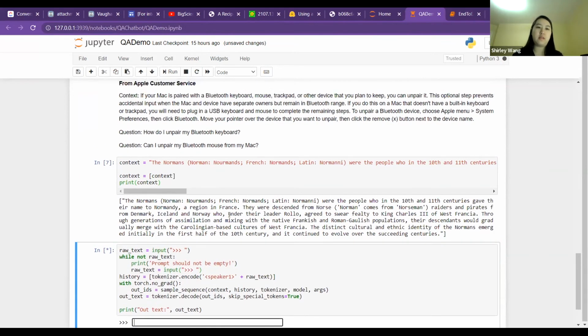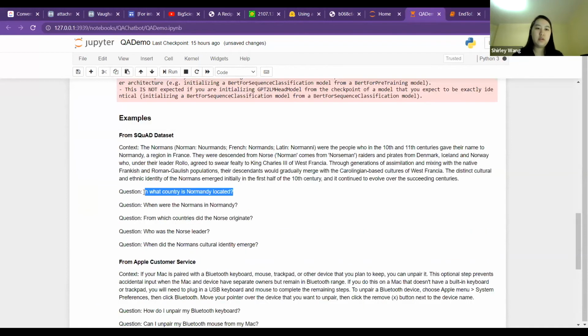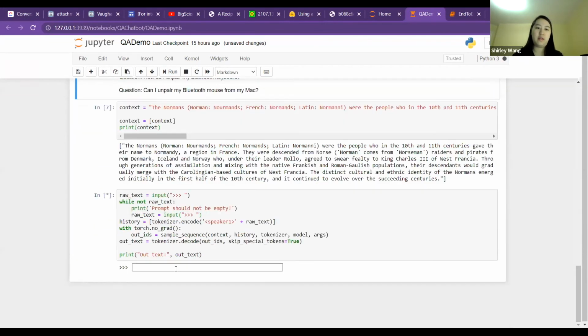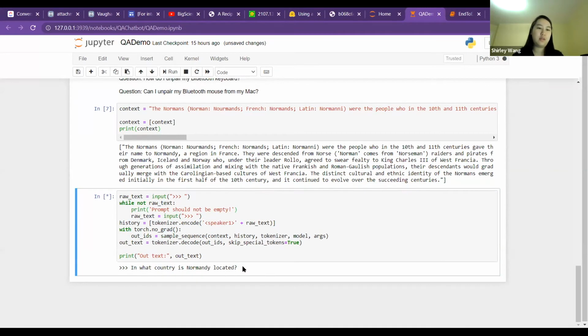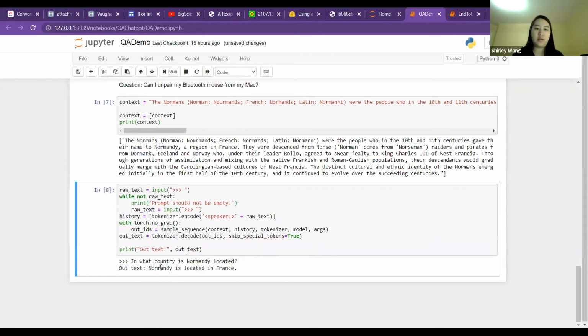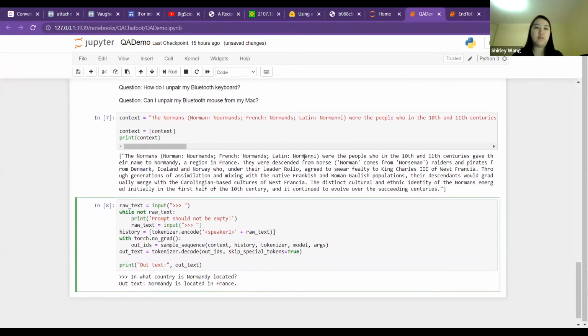Now if we feed it this context and we ask it, in what country is Normandy located? You can see that the information is located inside the context, but somewhere deep within this paragraph, which we are too lazy to read, and we would like the model to figure it out for us. The model will tell us that Normandy is located in France, which you can see it is. The information is located inside this context.